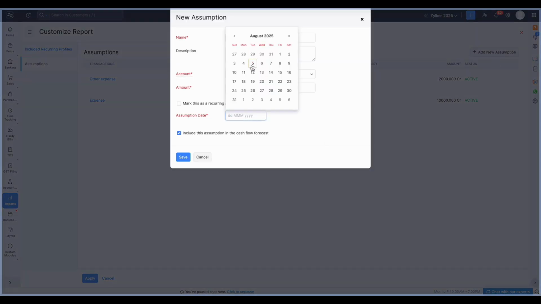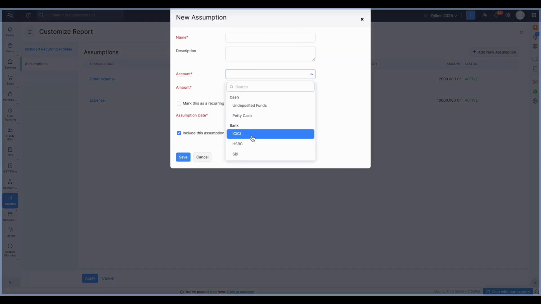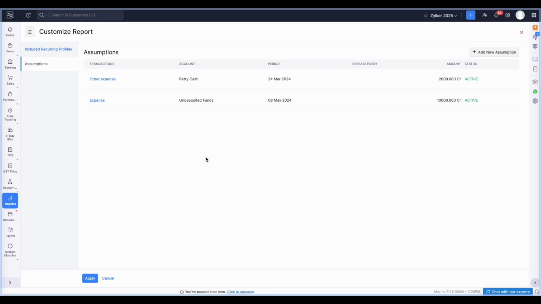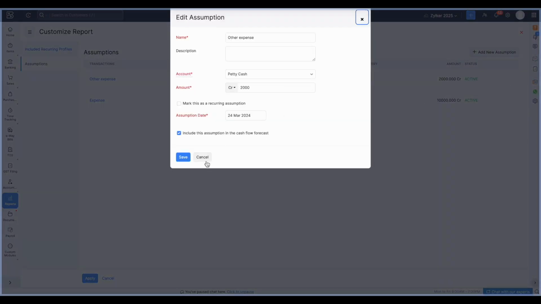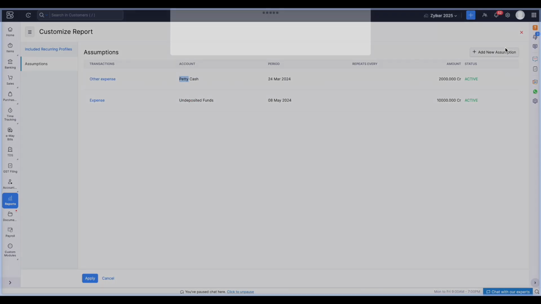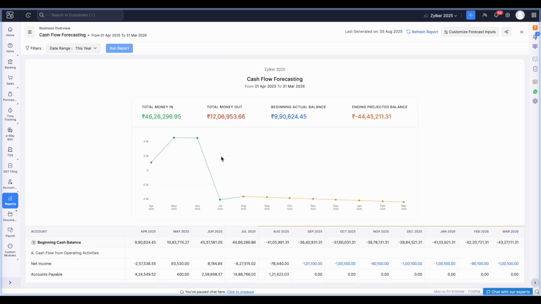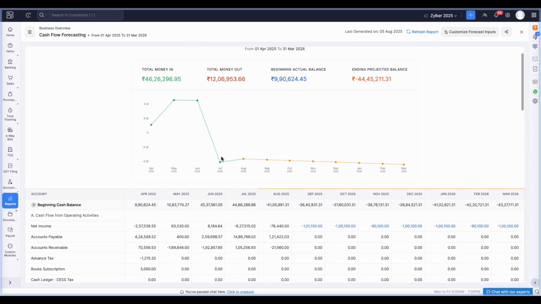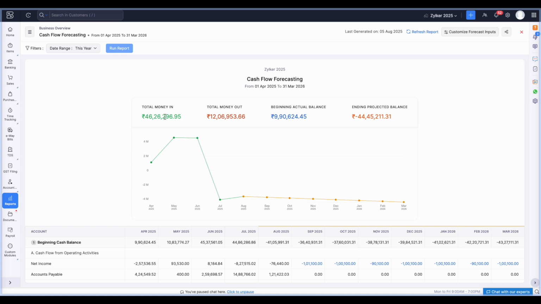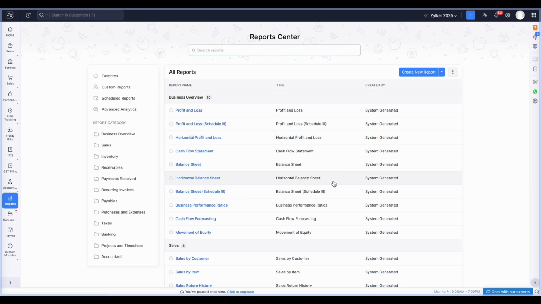When I'm adding the assumptions over here, let me just take this for you. Once my assumption is done, I'll be able to see the forecasting report once I have applied it, including what the money expectations will be for the particular date range. So I can see the money I'll be getting, the expenses I might incur, and what will be projected. We will be able to project our cash flow for the date ranges that we give. All right.